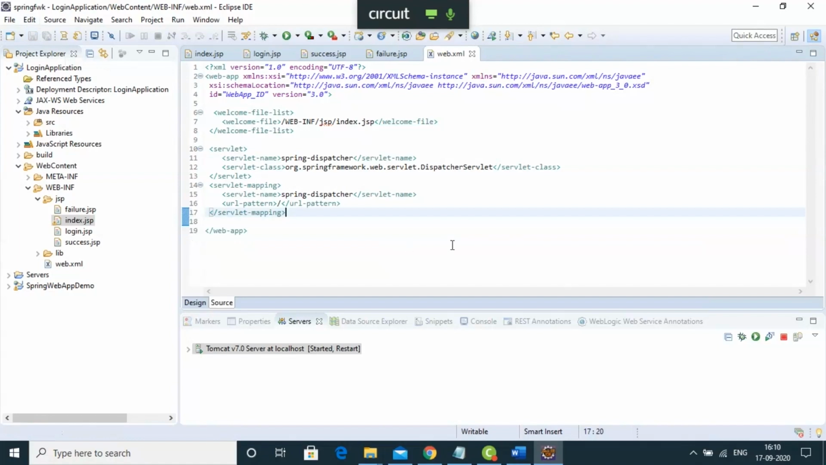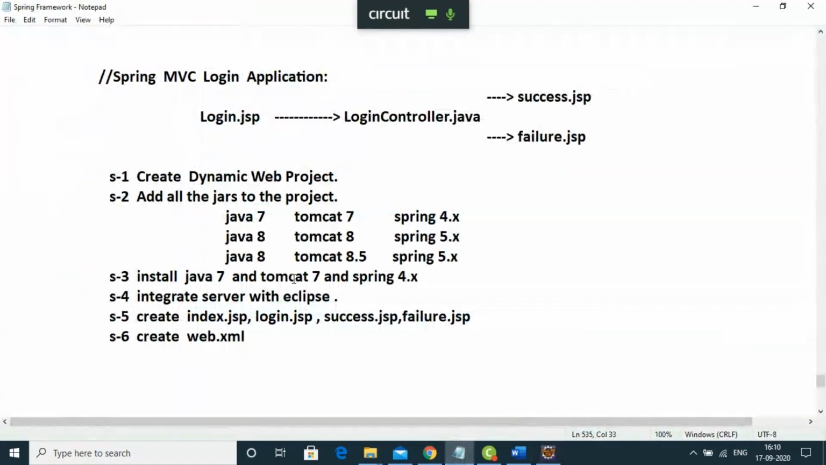Now what I want is that, dispatcher servlet path is ready. So when you are going to send a request the first time, where will the request go? First the request will go to the web.xml file. So what is there inside the web.xml file? This web.xml file contains the path of the dispatcher servlet. Right? Now from this web.xml file, the request will be forwarded to a controller servlet.